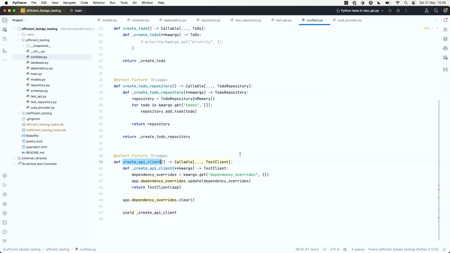And then there is the create API client factory fixture, to which we can provide the dependencies that we want to override, and they are overridden for the test time, and then they are cleared at the end.